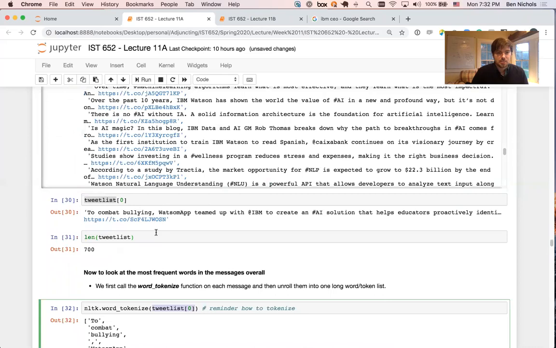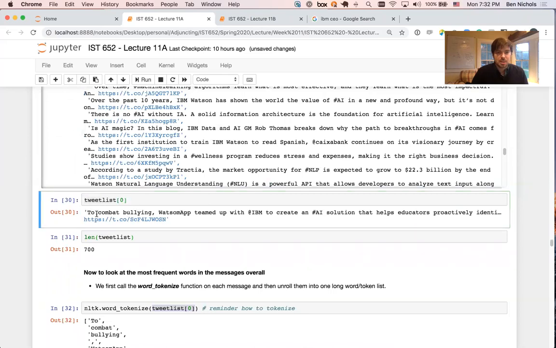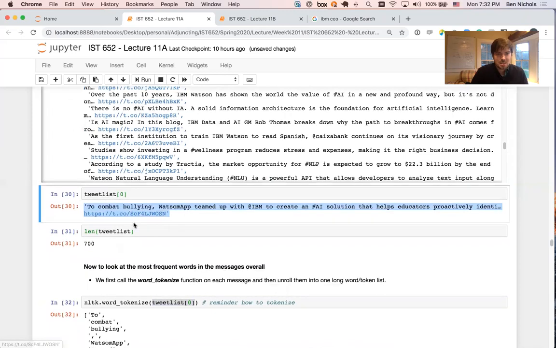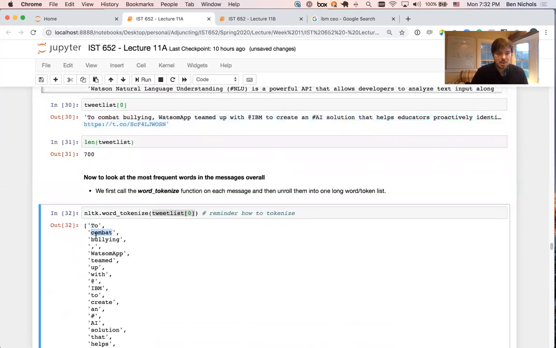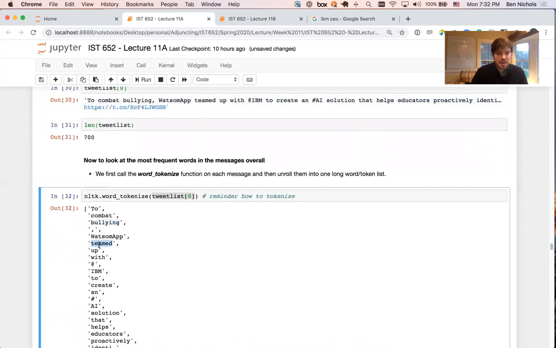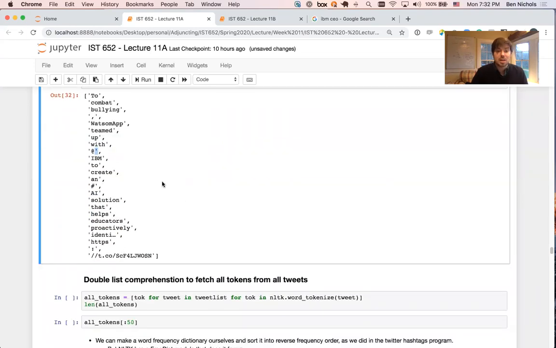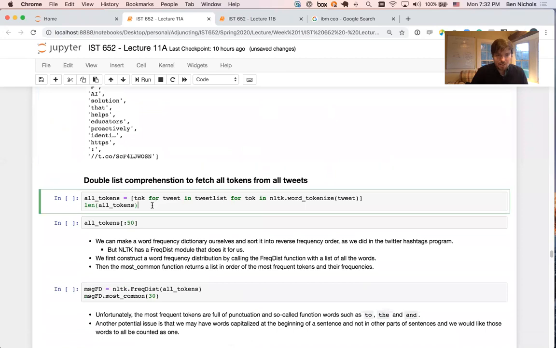Okay, so from tweet list 0, "To combat bullying, Watson app teamed up with IBM to create AI solution." So we've parsed this into "to combat bullying, Watson app teamed up with at IBM." So we've tokenized. However, we now want to run and iterate through all of the tweets, tokenizing each one of them and adding them to a single list.